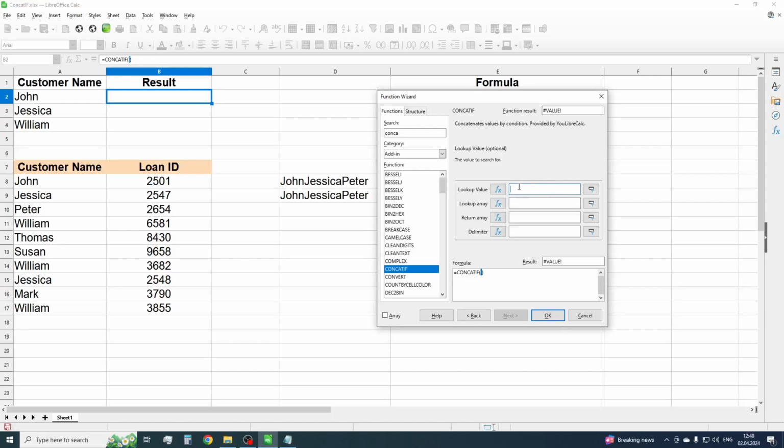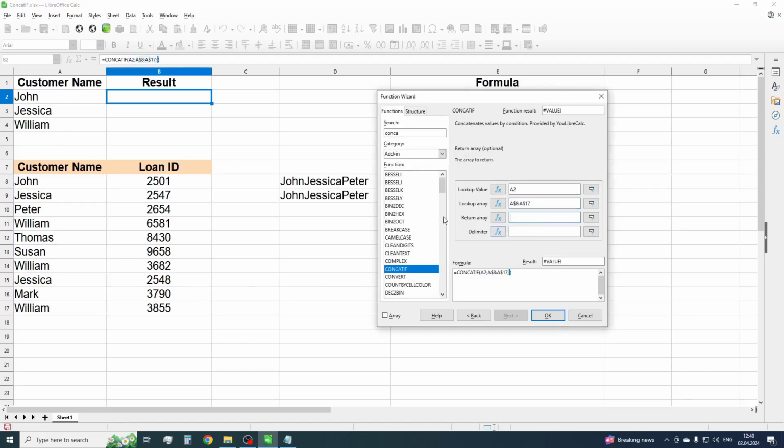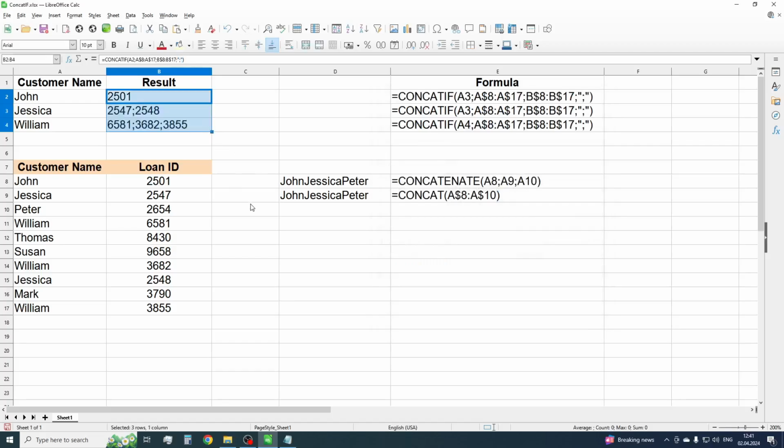Now enter lookup value, lookup array, and return array. Also, we can use a delimiter to separate found values. Let it be semicolon. So as we can see, our function has returned a list of all loans for specified customers.